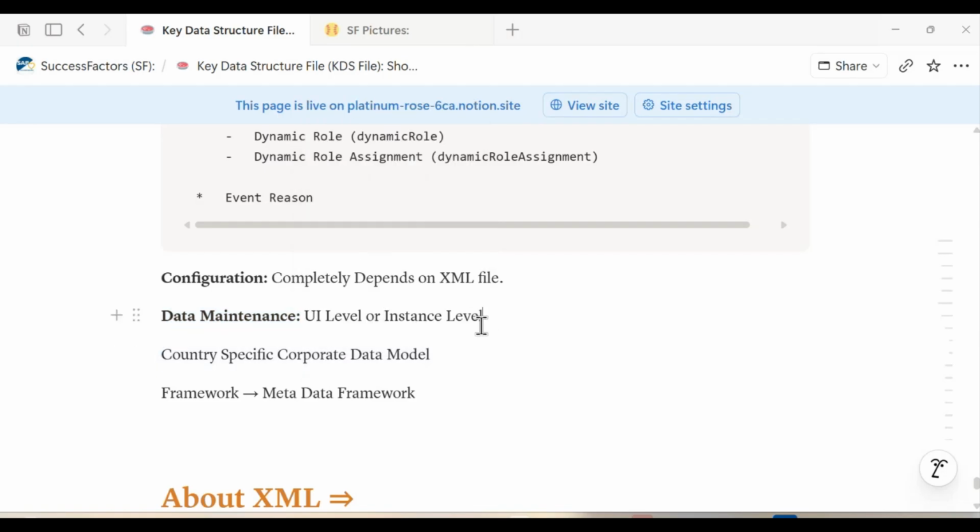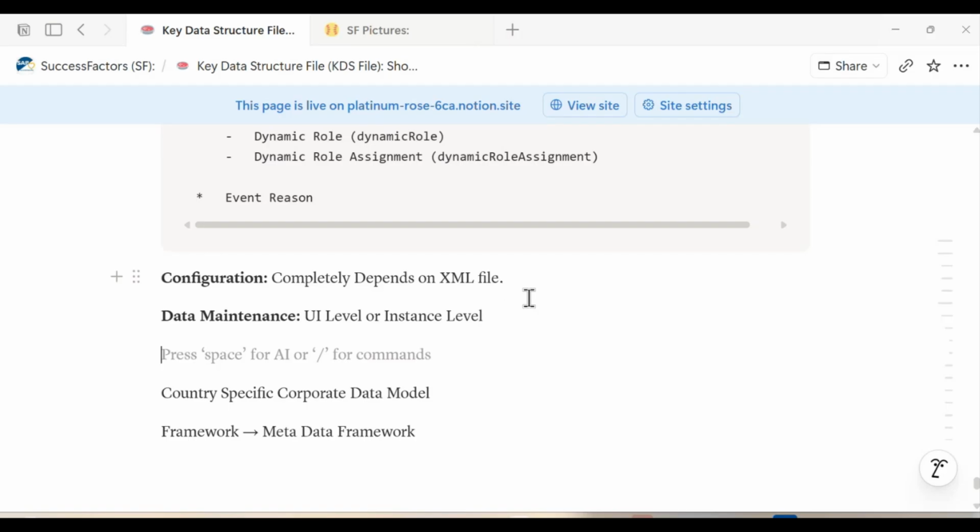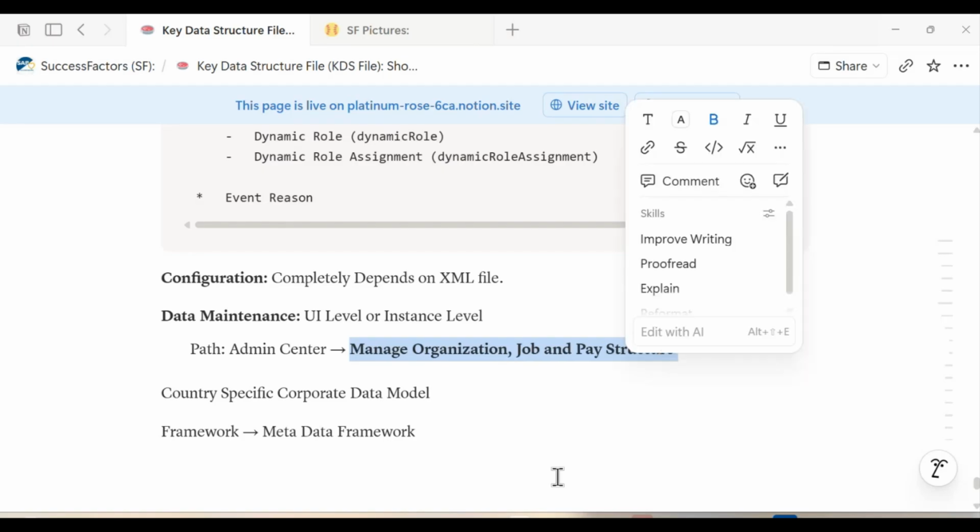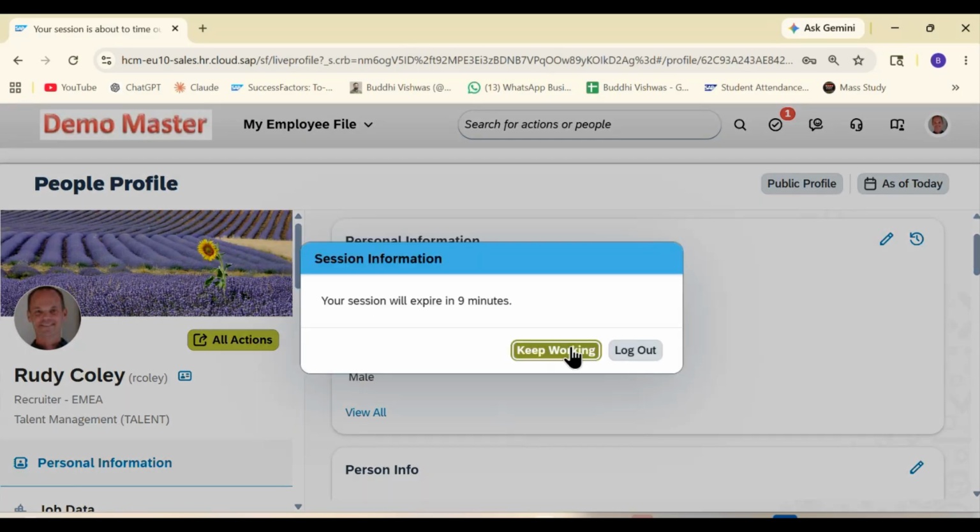So I will show you. For data maintenance, where do you have to go? The path you have to go is Admin Center, then Manage Organization, Pay and Job Structures. You can directly also type this. That is your choice.